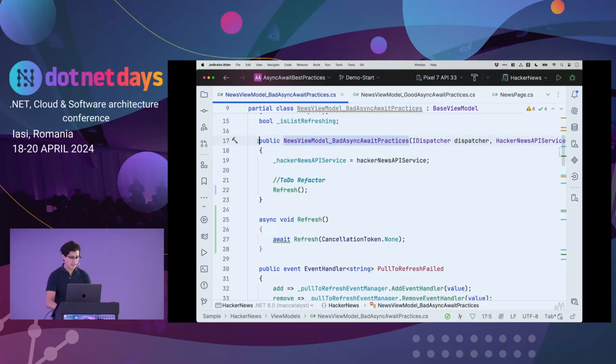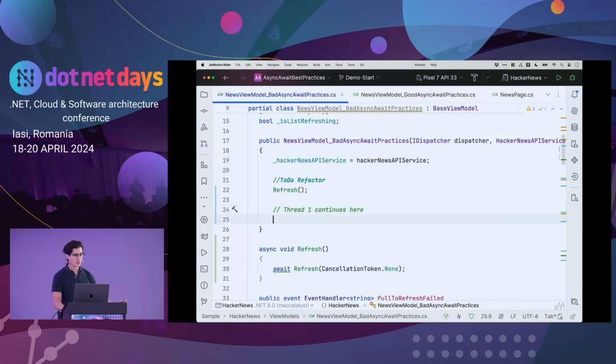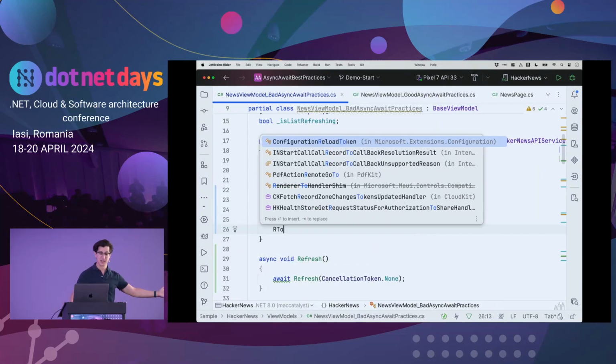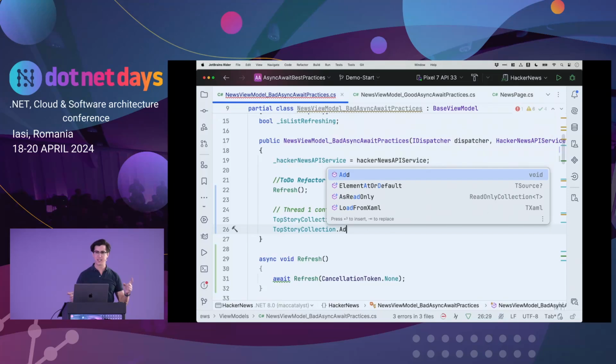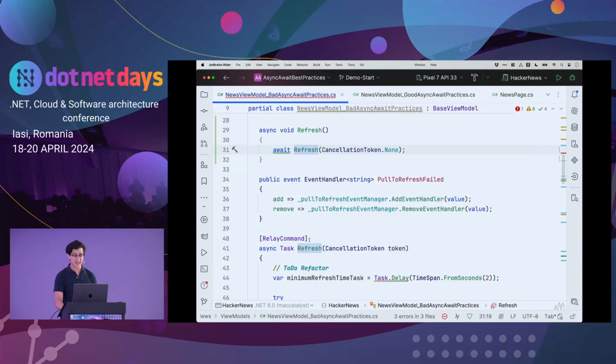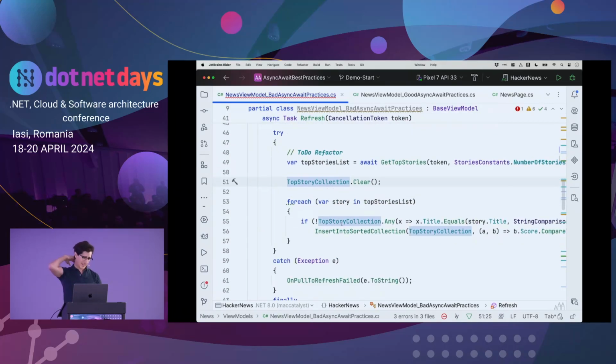let's think about that threading example we saw earlier, right? So let's say thread 1 initializes the constructor. So thread 1's going to come into here. Thread 1 enters the refresh method. Thread 1 hits this await keyword, and then it returns. And it returns back to here. So we'll say thread 1 continues here. And what if I did some stuff like this? Like, I'm going to clear my top story collection. I'm going to maybe add something to it. And meanwhile, this refresh method's running on a background thread, and this refresh method is also clearing the top story collection and adding stuff to it.